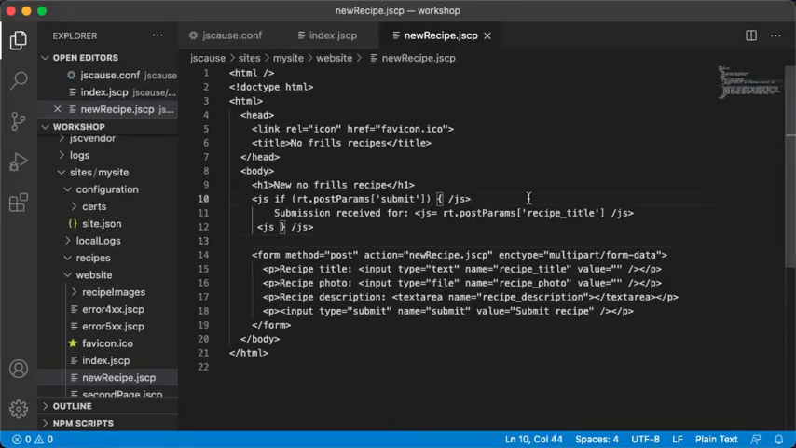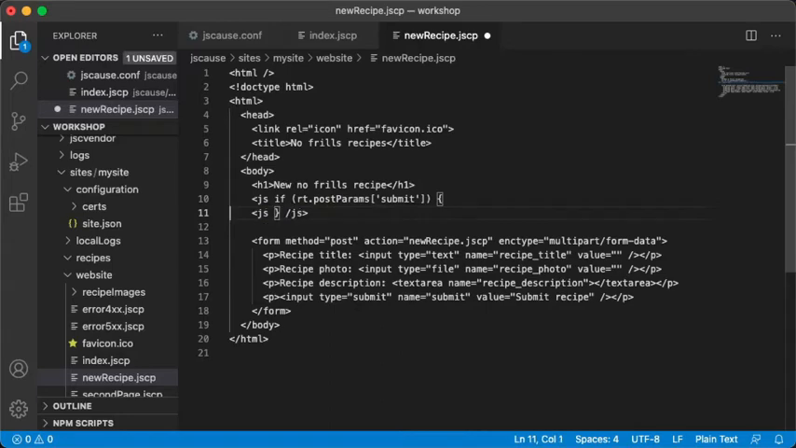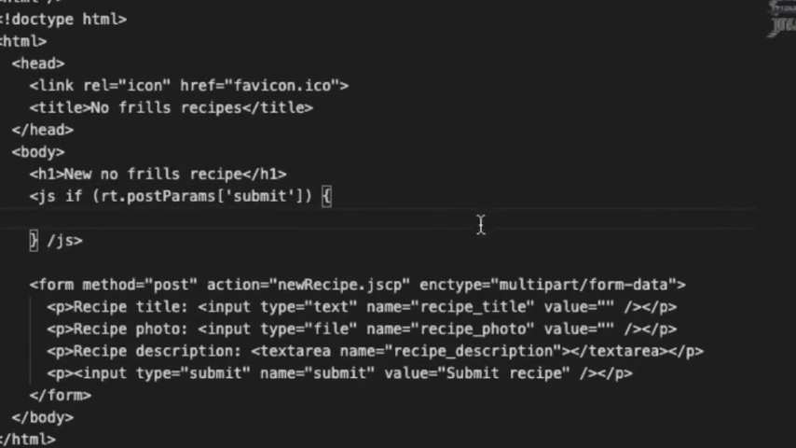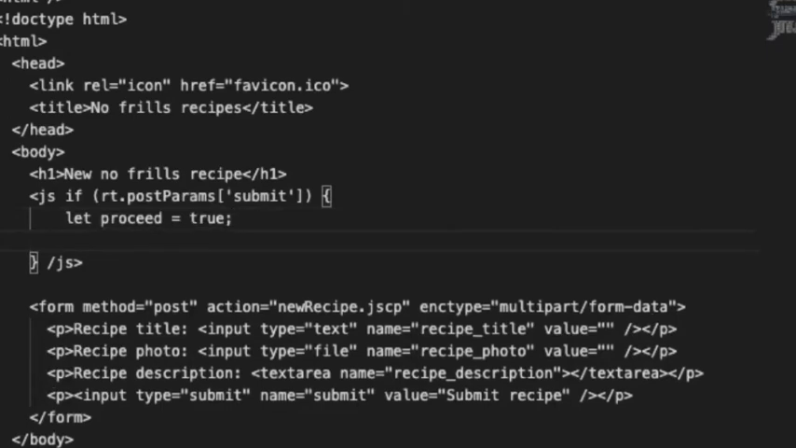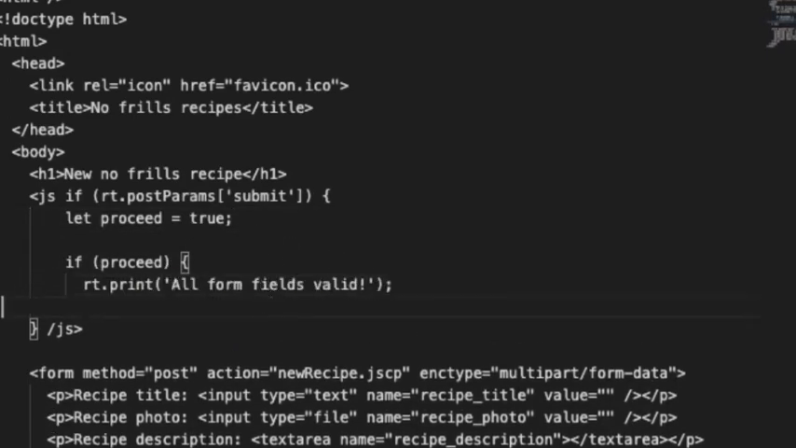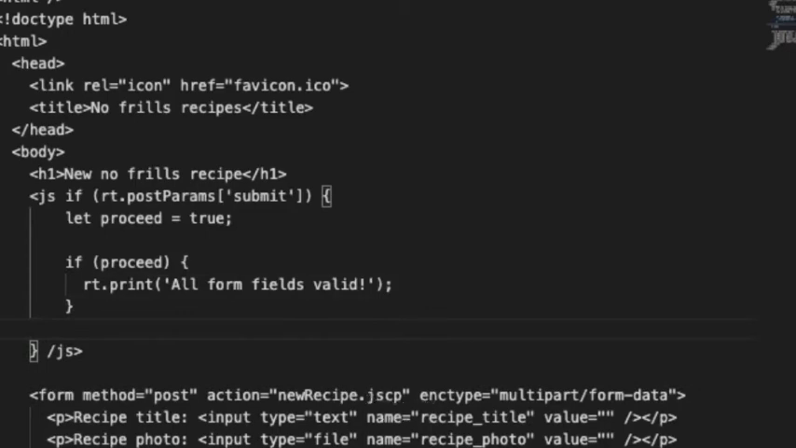Okay, let's validate the form. Let's clean up the if for now, like this. All right, so let's use a variable which we'll call proceed. As long as proceed is true, it means that all the form fields have been filled out, which is what we're reflecting here.